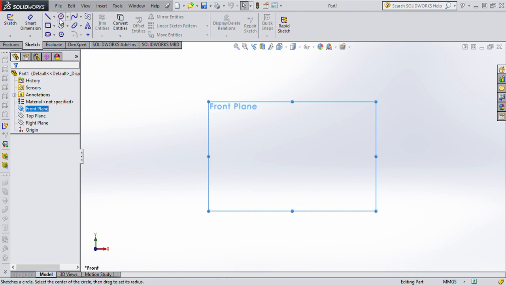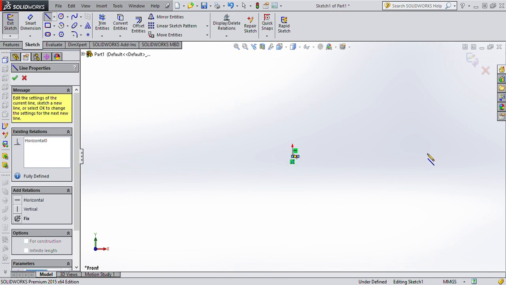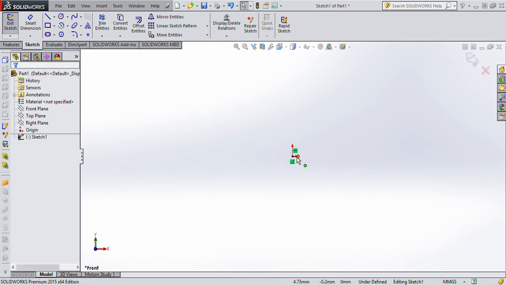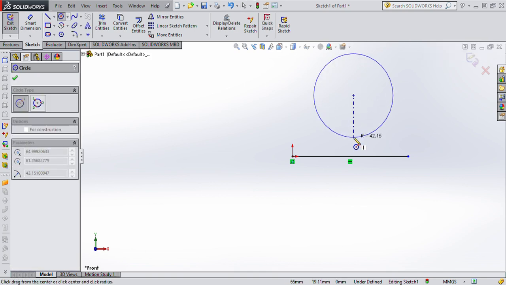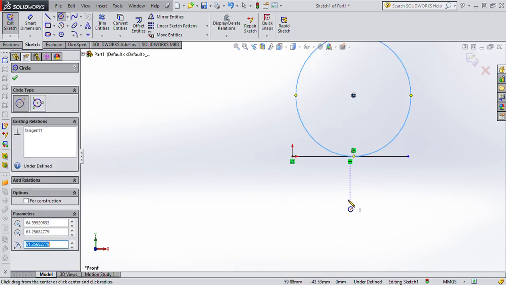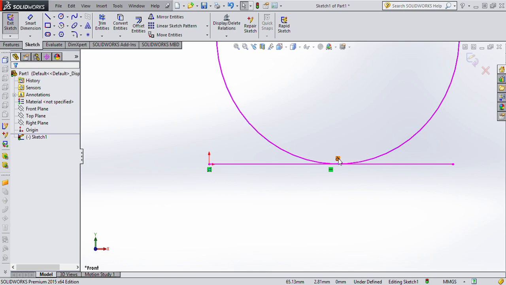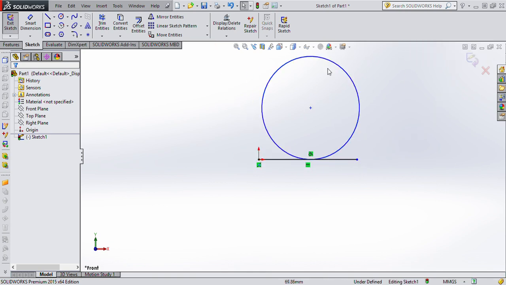Tangency between a line and a circle. For example, here I have a line, and I may have a circle tangent to this. Look, I have a tangency sign here. This line is tangent to this circle, or this circle is tangent to this line. So one of the types of tangencies is tangency of the circle to the line.